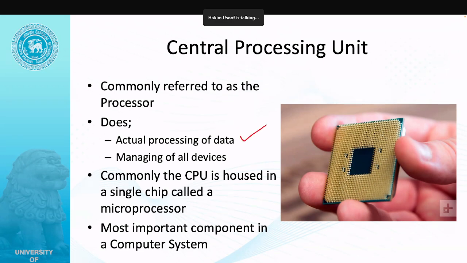And this is what actually does the processing because it's the brain. It's like a human brain. When you think, when you do calculations, when you do anything with your brain, you're processing the data. That's like your brain. In addition to that, your brain also manages your body, whether you open your eyes or close your eyes, or you turn your head, or you run or jump, or you sit or stand. All of these are controlled by your brain.